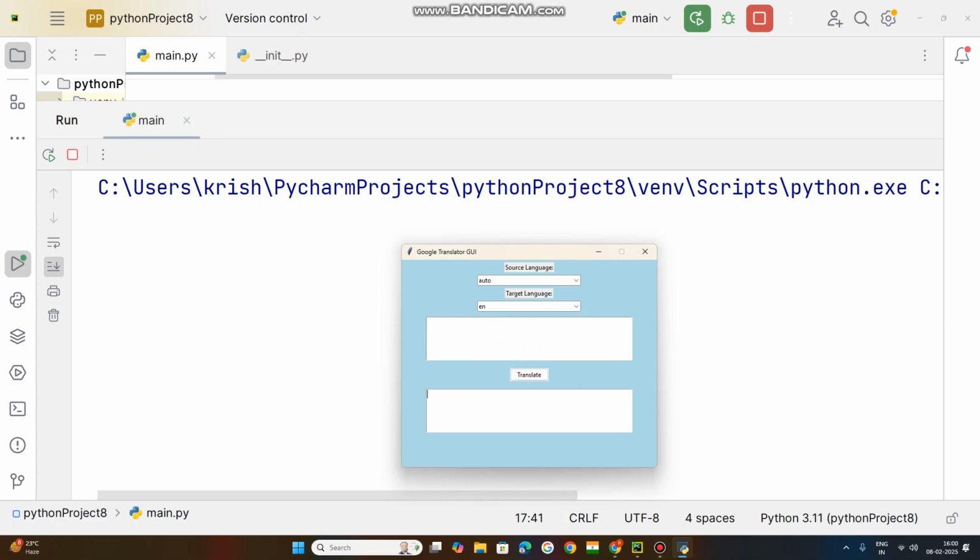Suppose here, with auto, whatever language you select, you have written "how are you?". Auto detects it, and we select English to English. There is no meaning in English to English, so choose Telugu. Now translate. So you will get the translation here in the Telugu language. This is the English language; if you have written that, it will be detected automatically. Otherwise you can choose from any language.